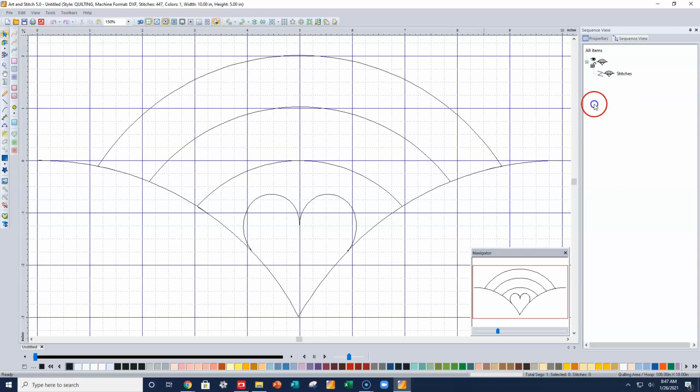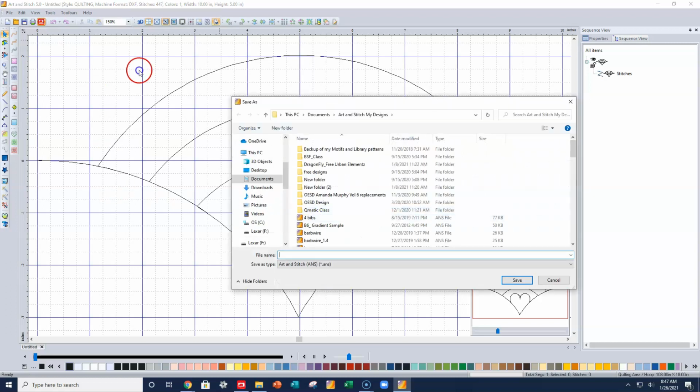So from here, all I have to do is touch or click on the Qmatic icon to send to Qmatic. It's going to send this directly, but it's going to ask me to save the file. It's really important to pay attention to this area right here where it says This PC, Documents, My Art and Stitch Files. This is where it's going to save the files, and that's where you need to go in order to import them into the Qmatic.